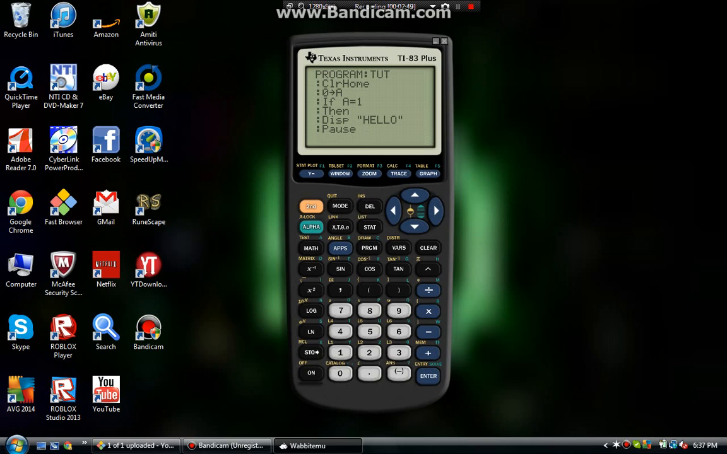Hello. Now, seeing how we have 0 stored as A, it'll never display hello because 0 stored as A. If A equals 1, A won't equal 1 because it's stored as 0. So what you're gonna want to do, if you want it to do that, and you ain't gotta do this, but this is for purposes. Well, first I'm gonna show you.